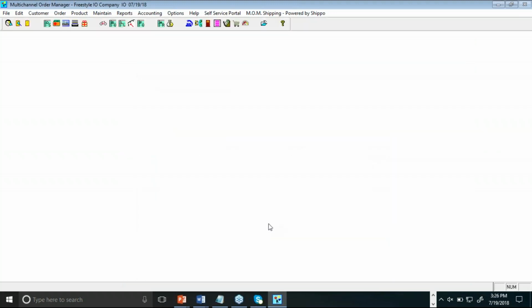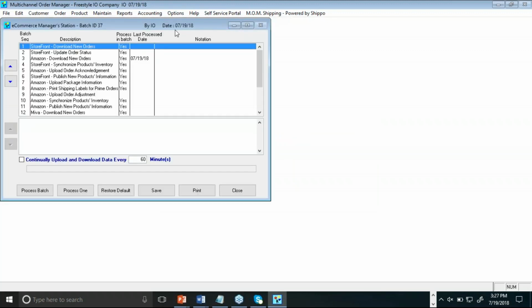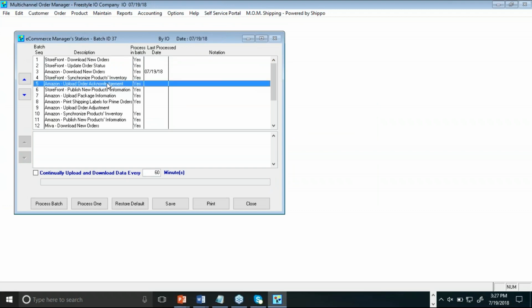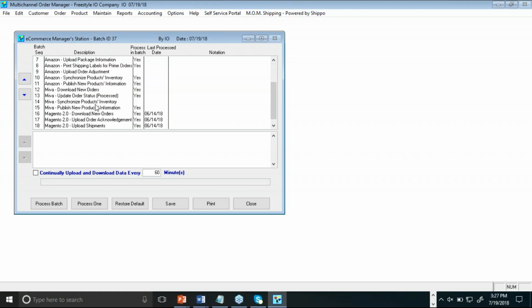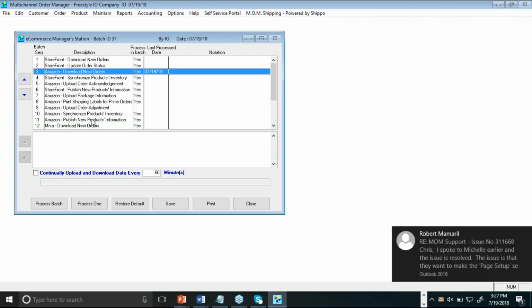So once all that's set up, what the screen you're going to most likely be working with is our e-commerce manager station. So we have an icon for it right here, and you would be reviewing this. So typically what you would do is you would download the orders from Amazon. It would be right here, so you could download orders. And then once the order is downloaded, you would run the acknowledgement for Amazon.